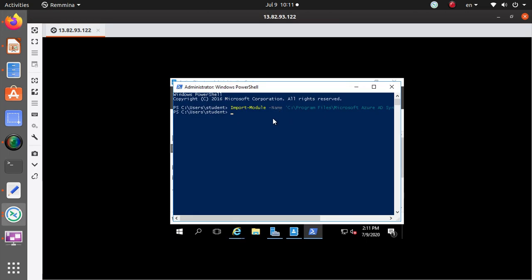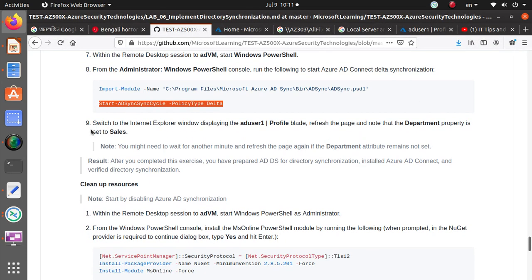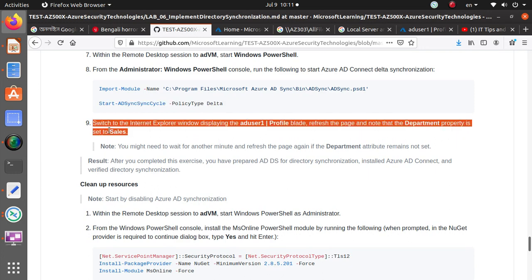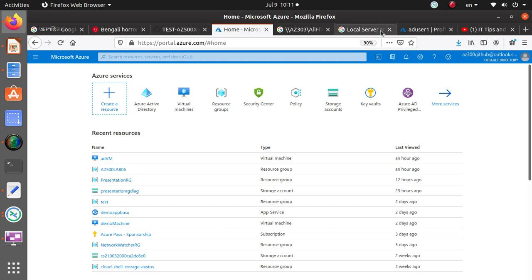Let's copy and let's start the synchronization. Start-ADSyncSyncCycle -PolicyType Delta. So it says successful. Now we can go back to the Windows Explorer, go back to this profile and look at the department, and it better say that I have sales available this time.